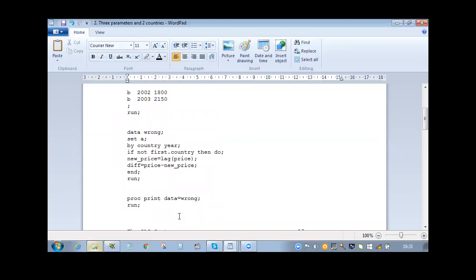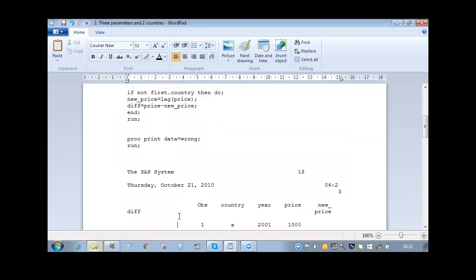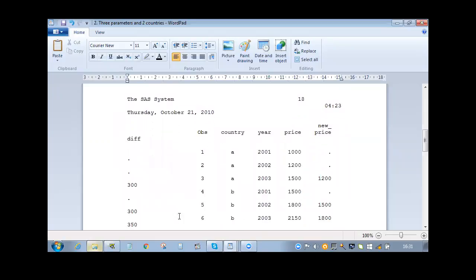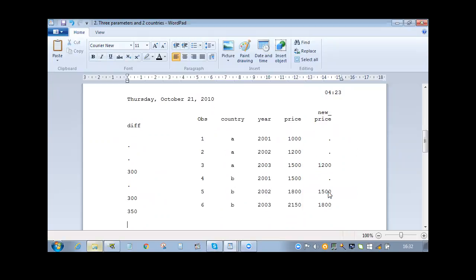This logic is just for the purpose of understanding, so you can see the differences and the year prices here. So these were the prices, this was the country. For a country, the first will be missing, right? The new price will be missing for each and every country. So that's the reason we use the lag in this way.